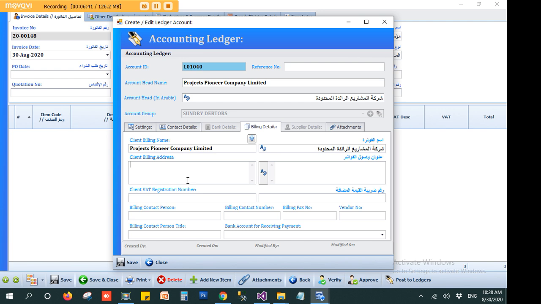So let's say client billing address, maybe you can say over. That too I can translate from here. Just click on this, and VAT number, I can specify the VAT number, and billing contact person, contact number, vendor number. Sometimes they give the vendor number also, you can add it in there. And the most important thing is the bank account for receiving payment. You can choose this one, which will be available whenever I choose Projects Pioneer. It will be chosen for that particular bank account.